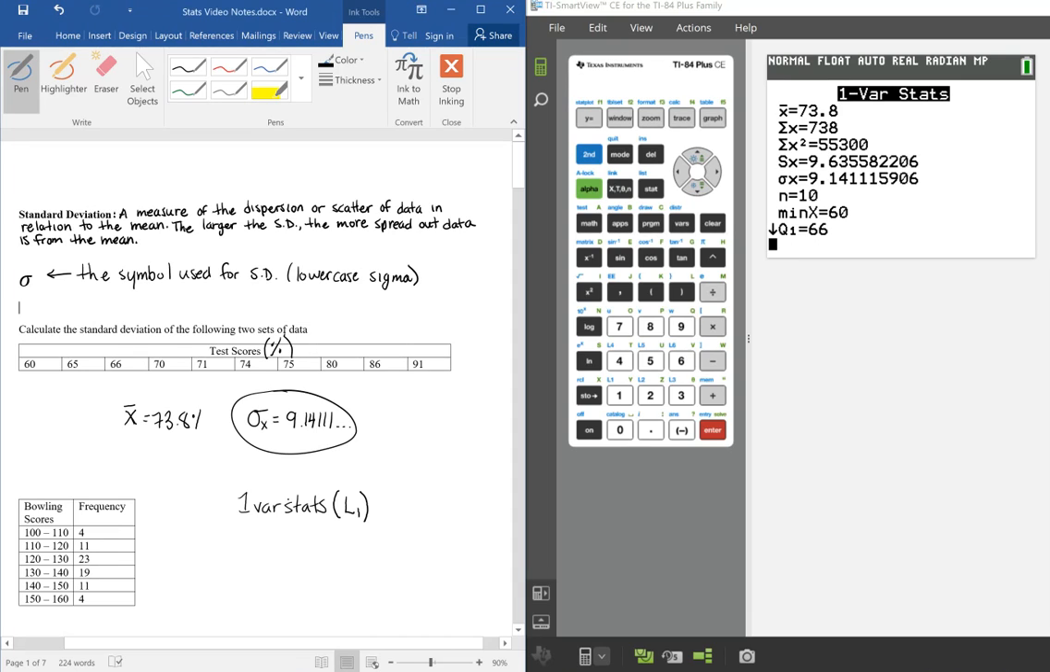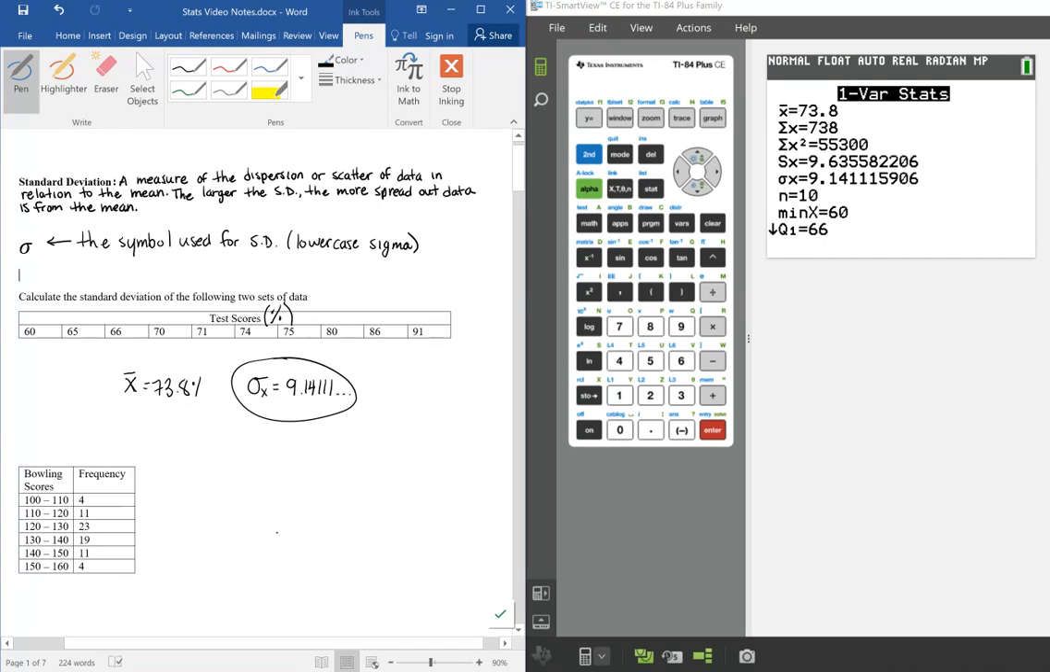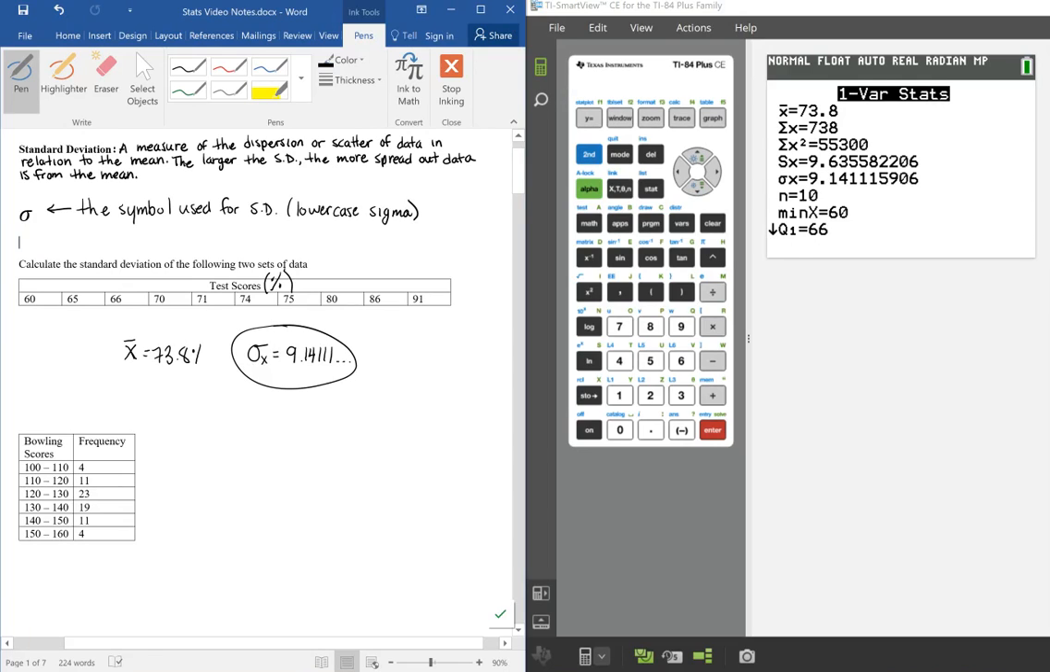So the first one that we did was just when we had a bunch of raw data. Here's a different scenario that may come up, a frequency table, so more like a histogram. The first thing that we need to do is take the bowling scores. Anytime you have some type of range of data, you need to find the midpoint of that data. So the midway point between 100 and 110 would be 105.